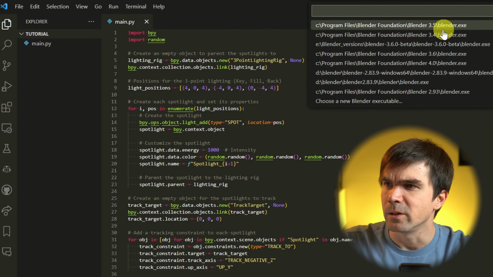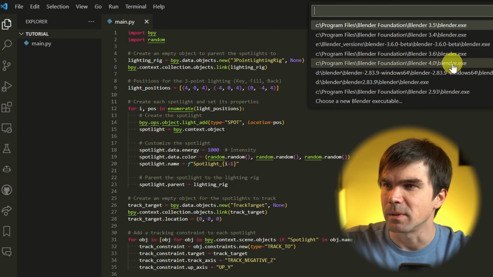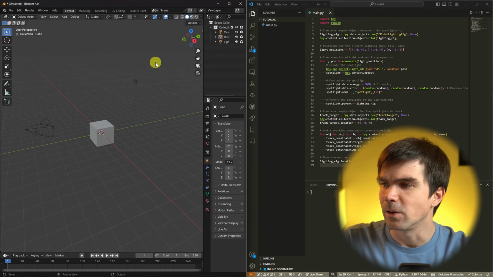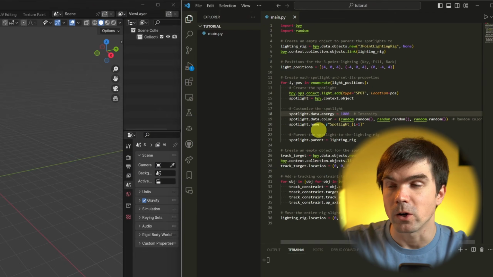I have a number of Blenders installed locally, and I'm going to be using Blender 4. So this is asking me which Blender I want to run my Python script in. And Blender has started in another window. I'm going to go ahead and clear this scene. Now we can run our script.